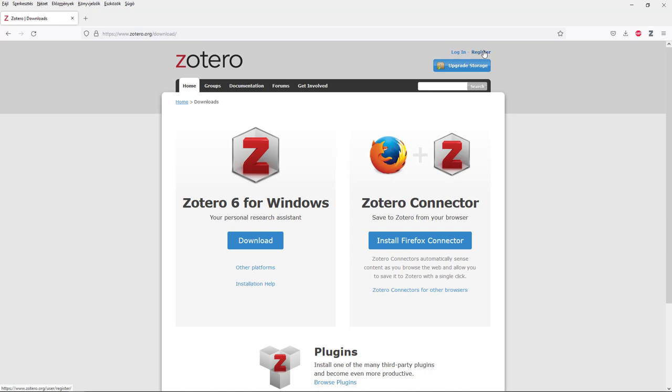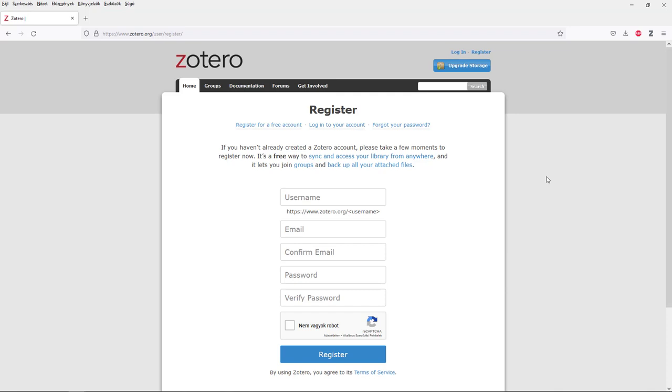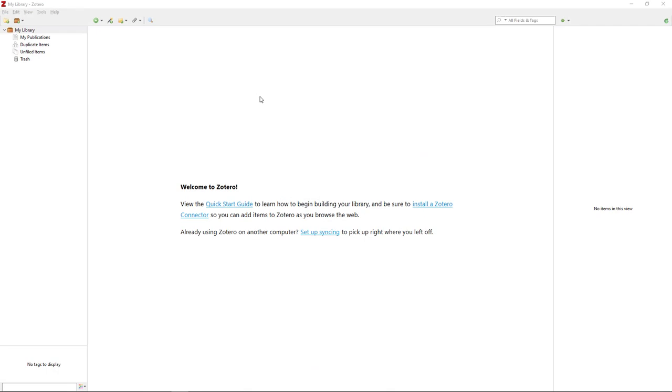It's also worth creating an online account so you can access your data, with up to 300 megabytes of free storage capacity in the cloud as well, and even create collaborating groups. Once you have downloaded Zotero, you can install the plugin that integrates into the text editor.